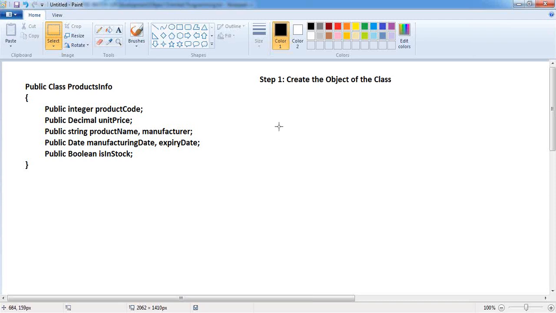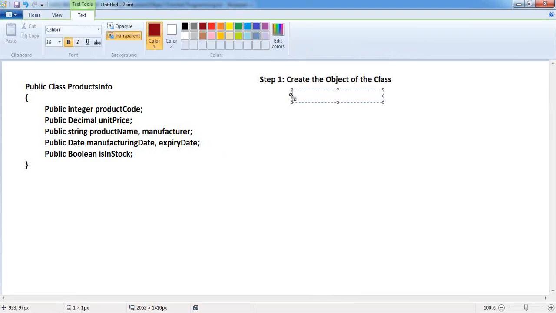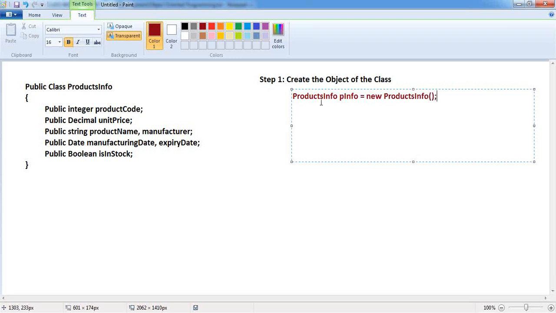Now tell me, how can we create the object of the class? Class name. What is this class name in this case? ProductsInfo. I'm giving that object name as pInfo equals new ProductsInfo. So I'm creating the object of the class by using this syntax. We specify the name of the class for which we are creating the object, give the object name, any name we can provide, and then use the new keyword, and then specify that class name.